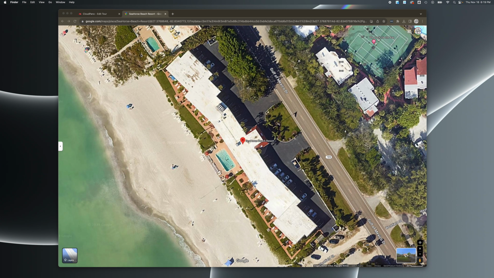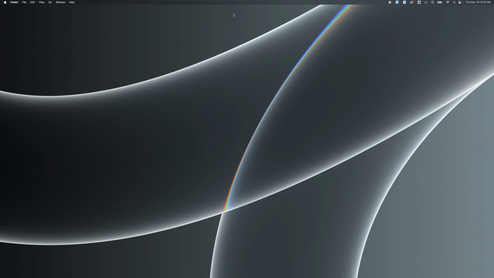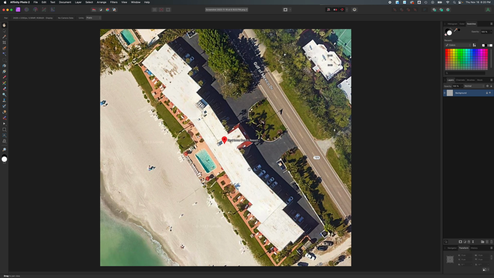So I'm going to start off here, and I'm on a Mac, so I'm going to hit Shift Command 4, capture part of the screen right here. There we go. And I'm going to open that up in Affinity Photo. Now I'm using Affinity because this is also the program I use to retouch my panos, and it works very well with equirectangular projections.